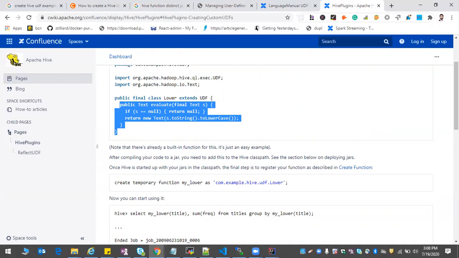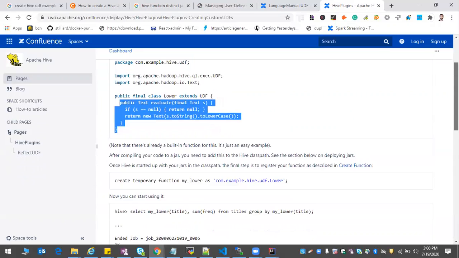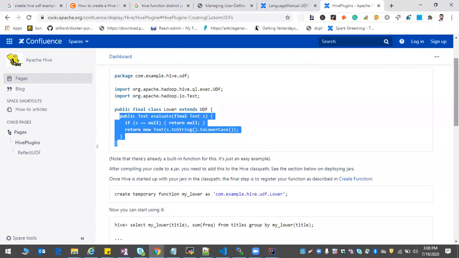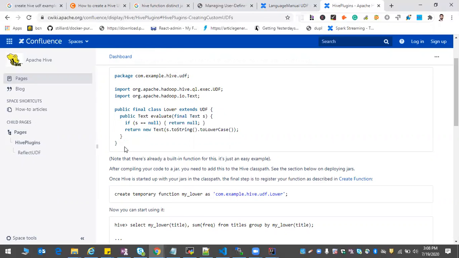Are you aware of this? You can create the function through the SQL interface. Yeah, I wasn't aware of that, because I was reading this page, and I saw that I have to create a Java file, and I was so confused.